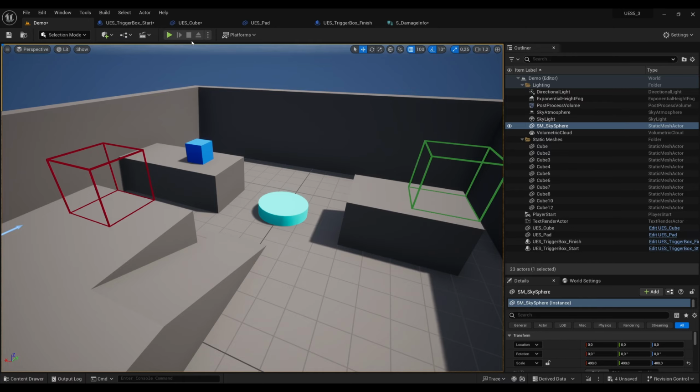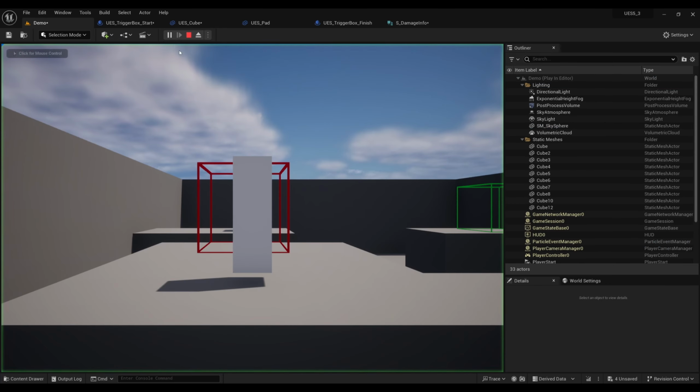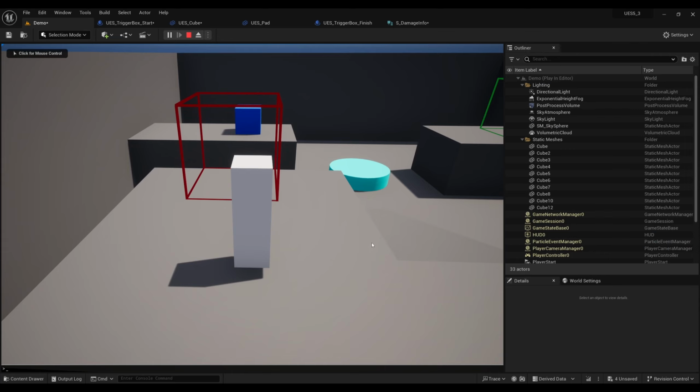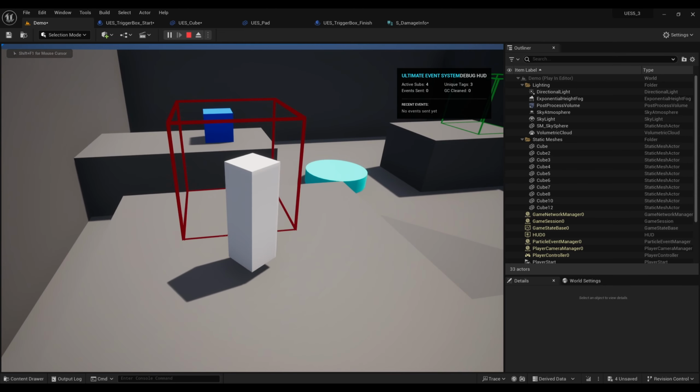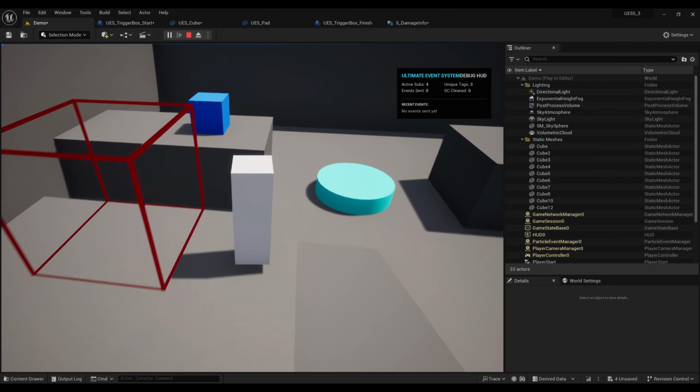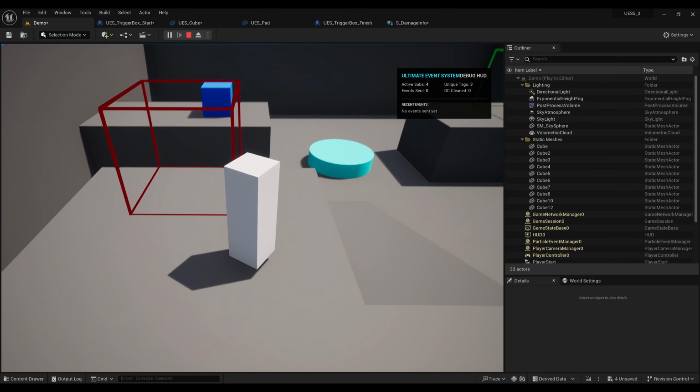Also, last but not least, there are some debugging tools inside the plugin. You can use two console commands. The first one is ultimate events toggle overlay. You will see it in the top right corner. It shows the active subs, unique tags, events sent. You see.